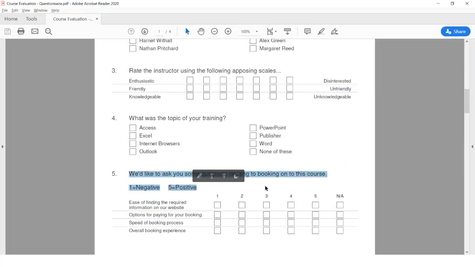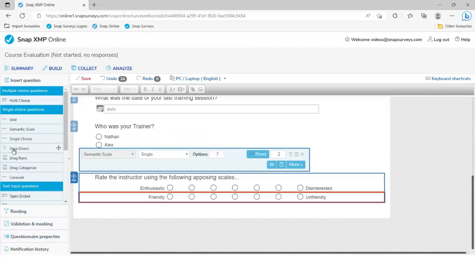Now, at the moment, obviously, we're looking at a piece of paper PDF. So this is just a simple grid question where we're asking people to rate things 1 to 5. But the whole idea is to try and make your online surveys as dynamic and engaging as you can. So we're going to set this up as one of our drag and drop options. You can see you've got drag rank and drag categorize. So we're going to go with categorize.